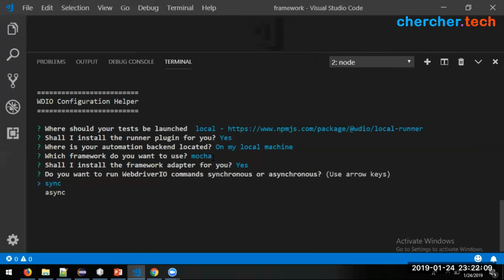Do you want to run WebDriver commands in a synchronous or asynchronous process? As of now, I want to run the WebDriverIO commands in synchronous mode only, because if you are using async, most of the time we will be going for Protractor. So let's select sync.